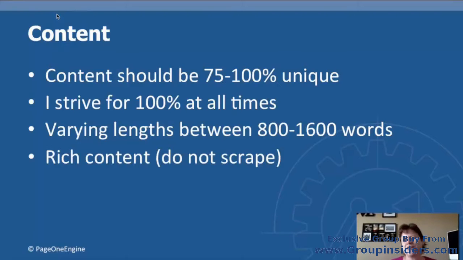And make it rich content. I'm going to make this statement: do not scrape content. There's a lot of people out there who teach it, and in some cases it's really good and you can do it. But I don't do it, and I can rank entire entities just on content alone.